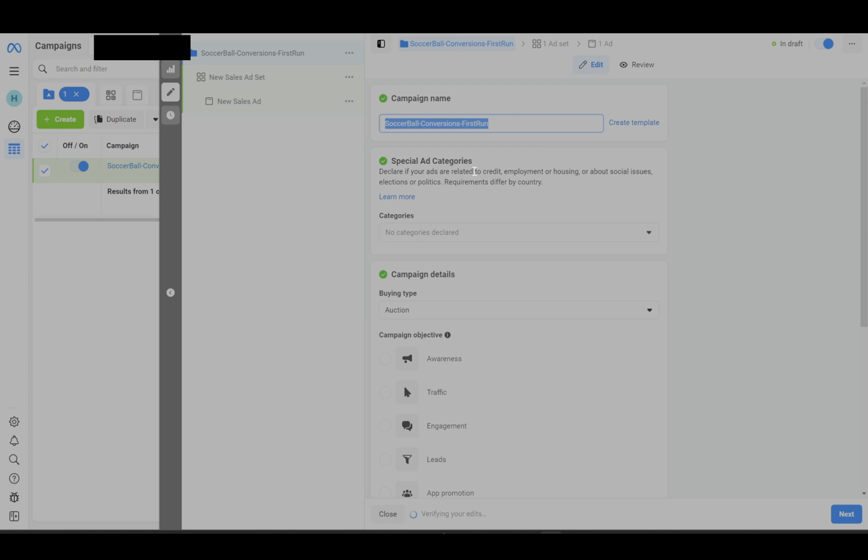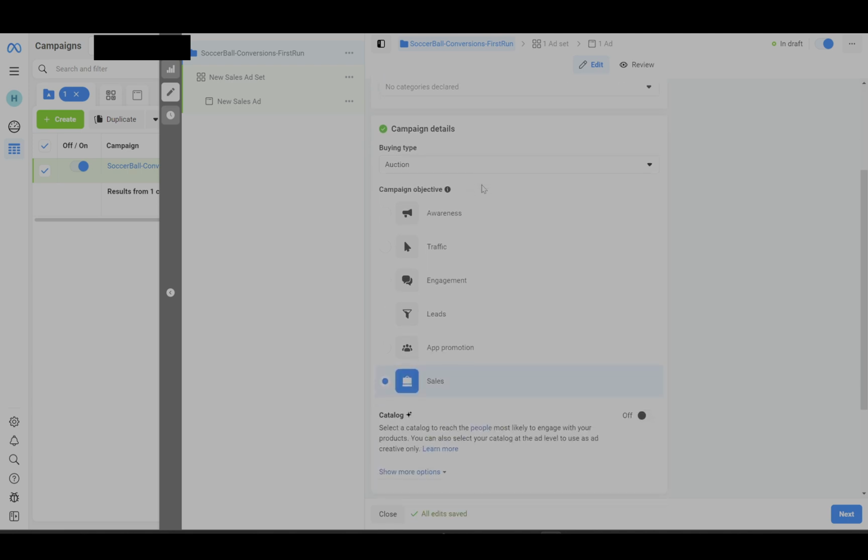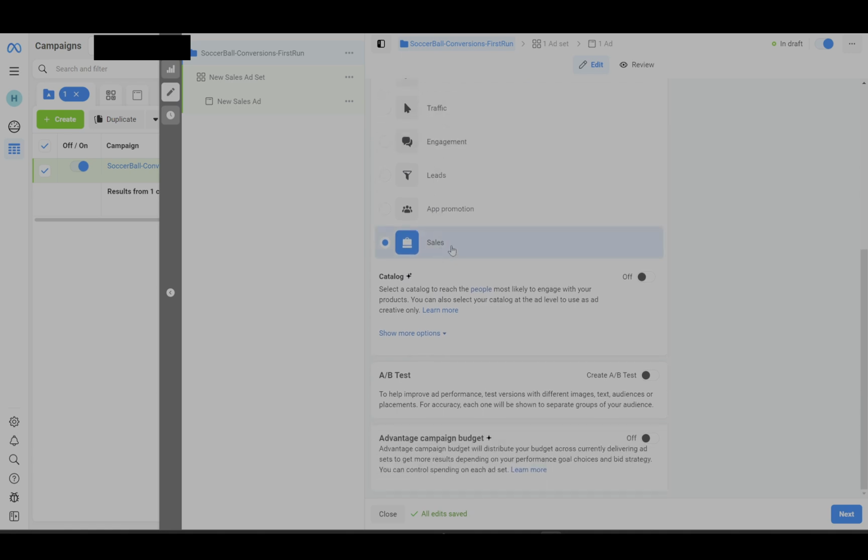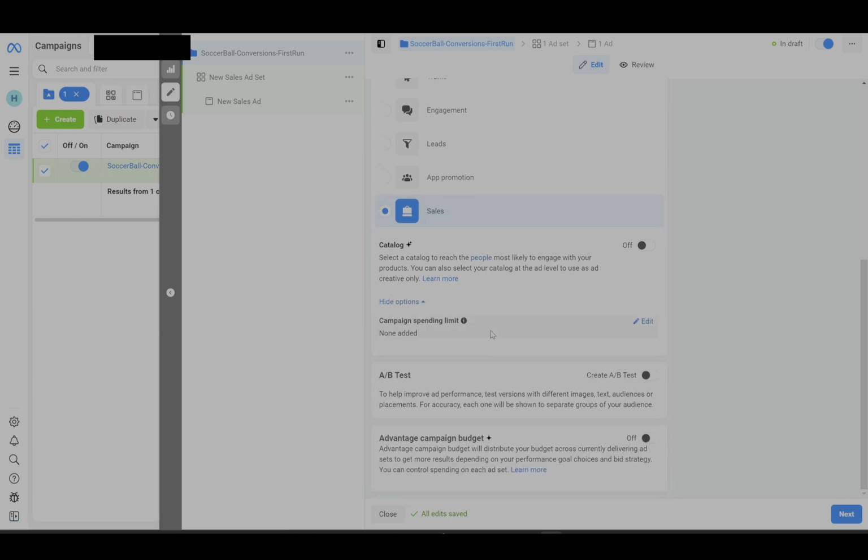For special ad categories, we don't have anything here. This is if you're dealing with any of this stuff they have there. Nothing. Let's just keep on scrolling down. We have sales right here. Let's go ahead and leave that checked. And then let's click here and see if there's anything else we could do.